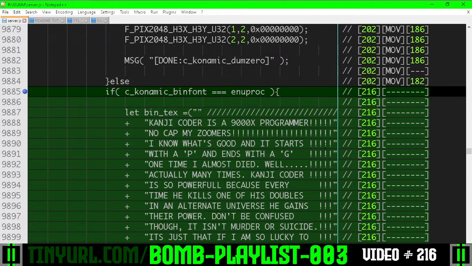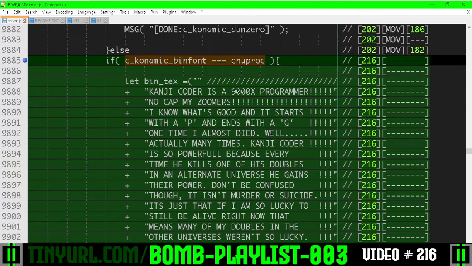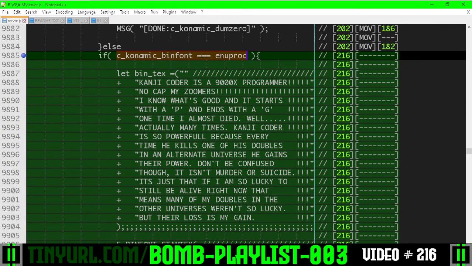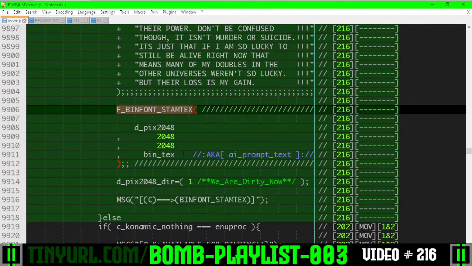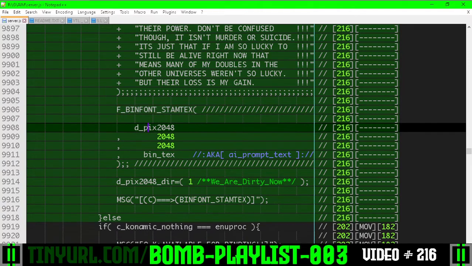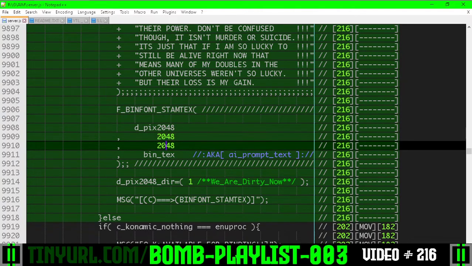Here is the enumeration procedure detection for the BinFont function, where we're activating a Konami code. And here's our big block of text. Here's the stamp text function. And we're going to use the master memory, which is 2048 by 2048. Use that big block of text. Mark the master memory as dirty so that we can update the GPU memory. And then just a logging message so I can see what's going on.